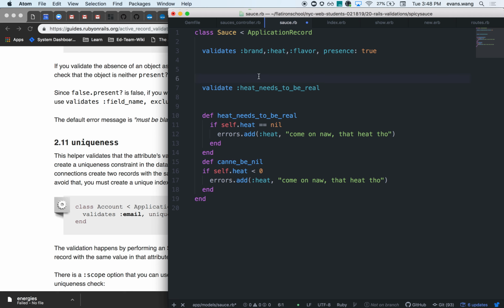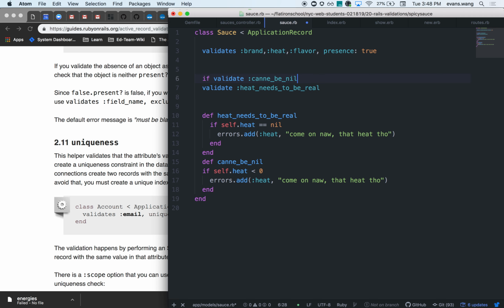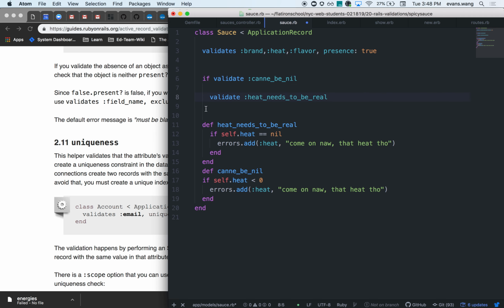It's all Ruby. It's literally all Ruby. That would run, if validate, can a be nil? You know what I'm saying? Can a be nil? Then run this one. It's all just Ruby. It will run just like Ruby code. So don't think that you can't do anything you want. Does this make sense? This is just a conditional. Then this runs.